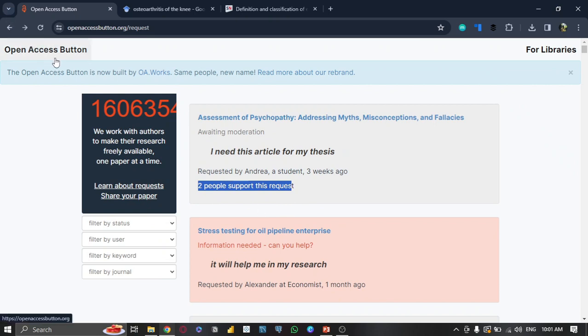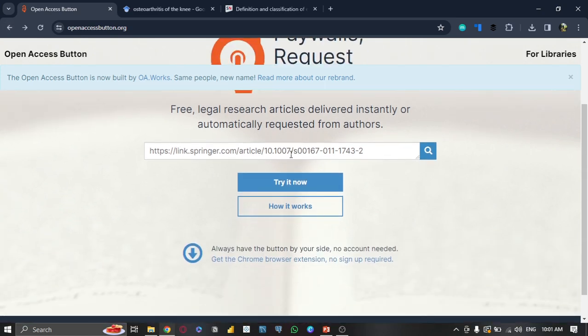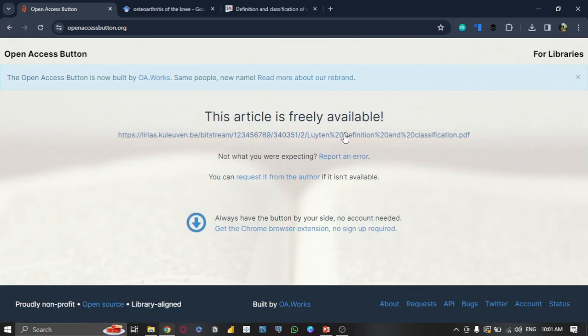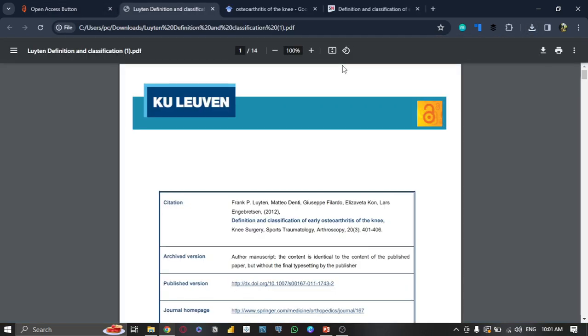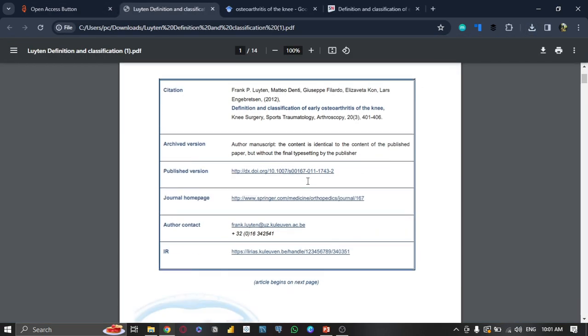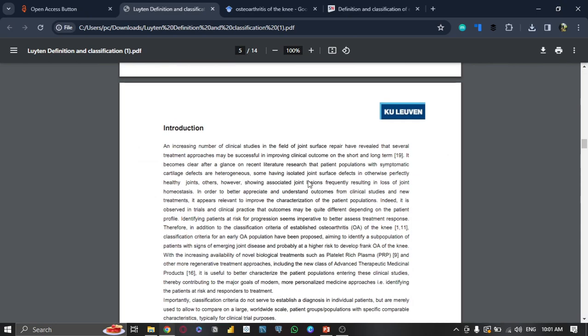We'll go back, and this is the link that we had pasted. We'll click on the search button and we'll click on the PDF. It downloads us a PDF, and as you can see, we have the full text of this particular manuscript available to us. It is that simple to use.